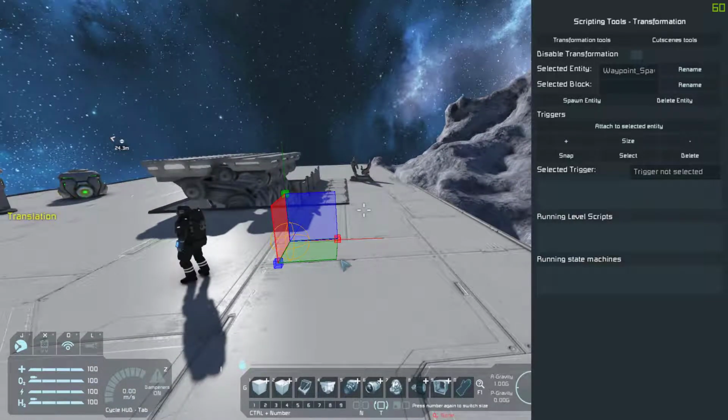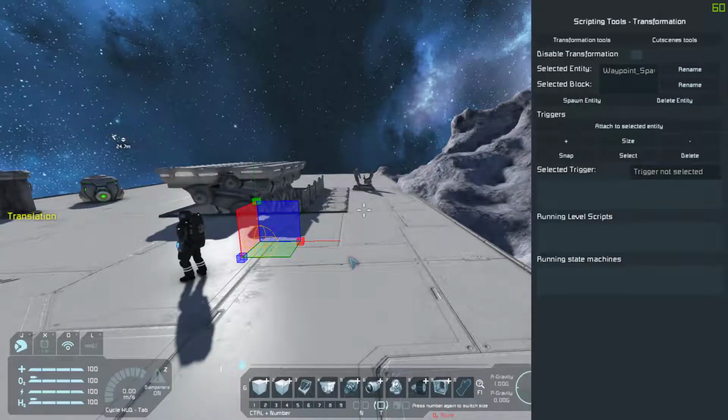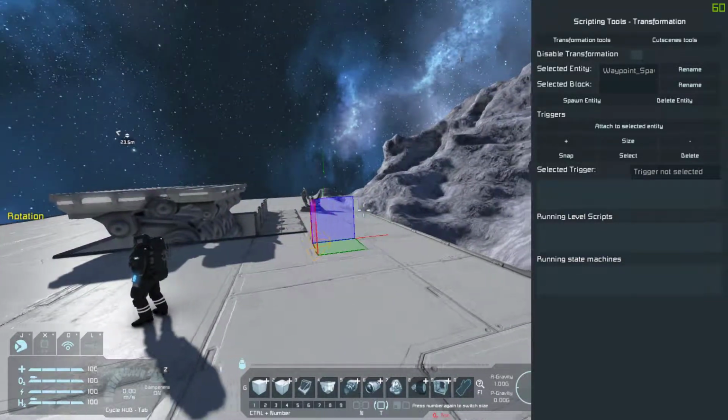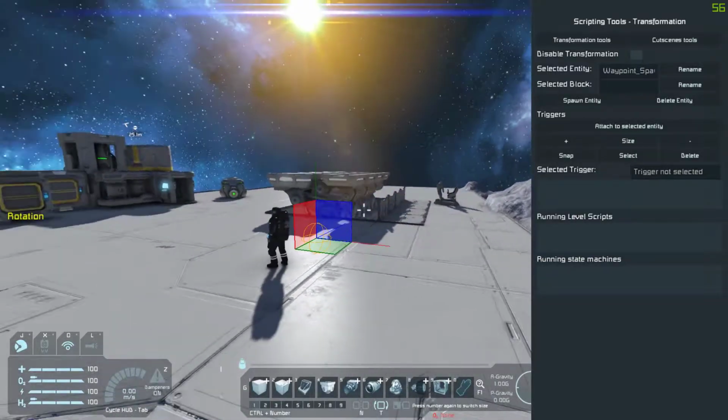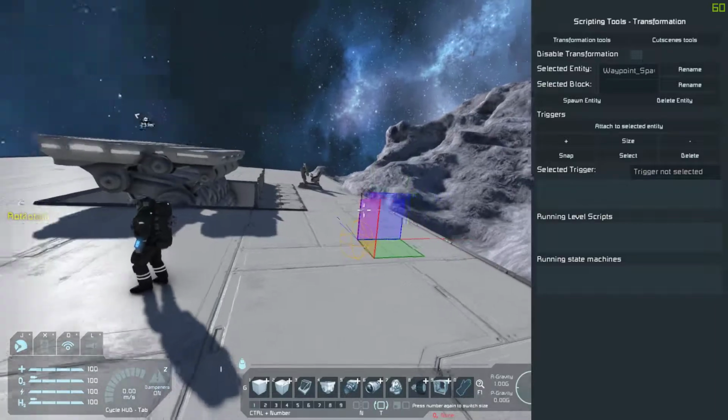Now, if you press T, you'll notice that it shifts slightly. And that's because it's shifting between global grid and local grid. Also, if you press R, you'll notice that you can now rotate it. This is important in cases where you would use these for cameras or where direction is important, like if someone's spawning in. However, for our use right now, it's not very important.